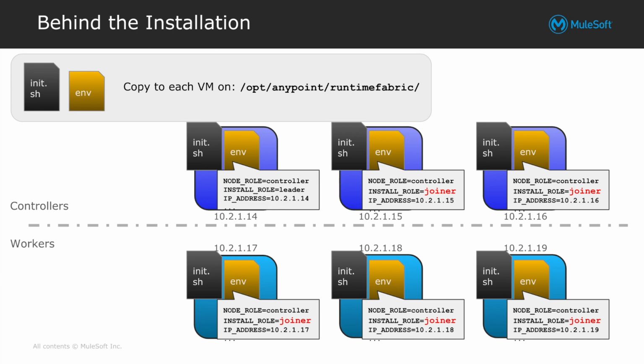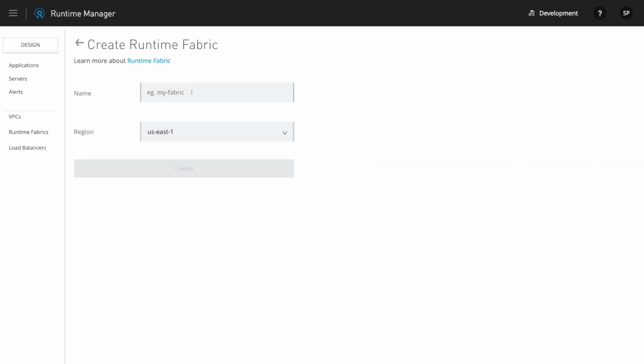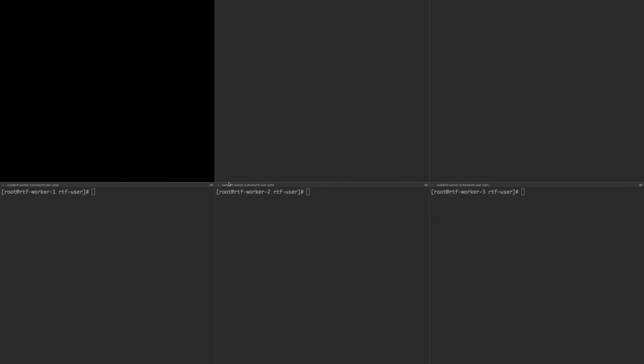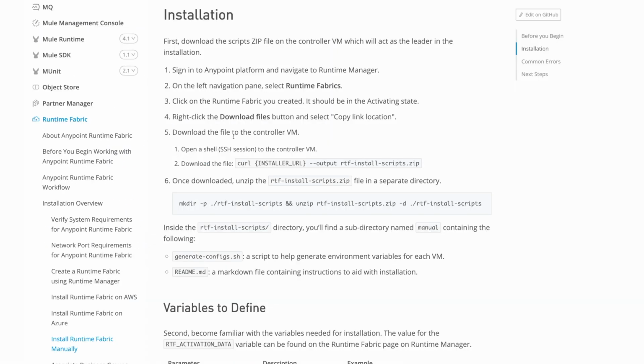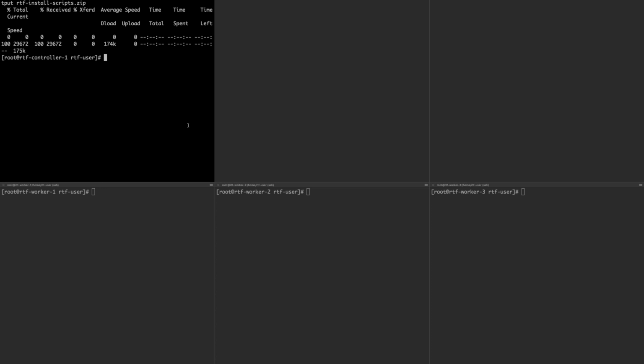To get started, first we'll create a Runtime Fabric in Anypoint Runtime Manager. If you don't see this, reach out to your Customer Success Manager or Account Executive to learn how to get enabled. Next, we'll go ahead and download the install scripts. Inside, you'll find a couple of directories which provide templates for easy provisioning and installing Runtime Fabric on AWS and on Azure. For a manual installation, we'll go ahead and copy this link and download and unzip it directly on a VM configured to be a controller node.